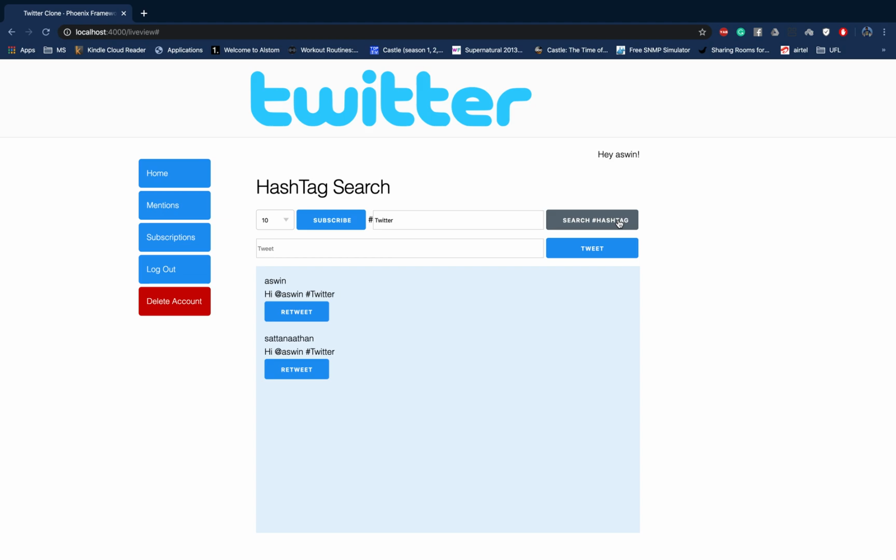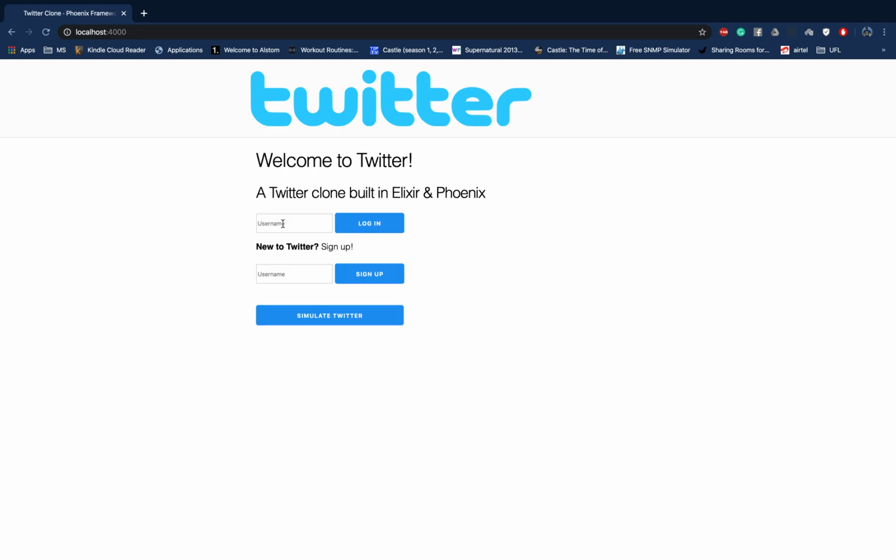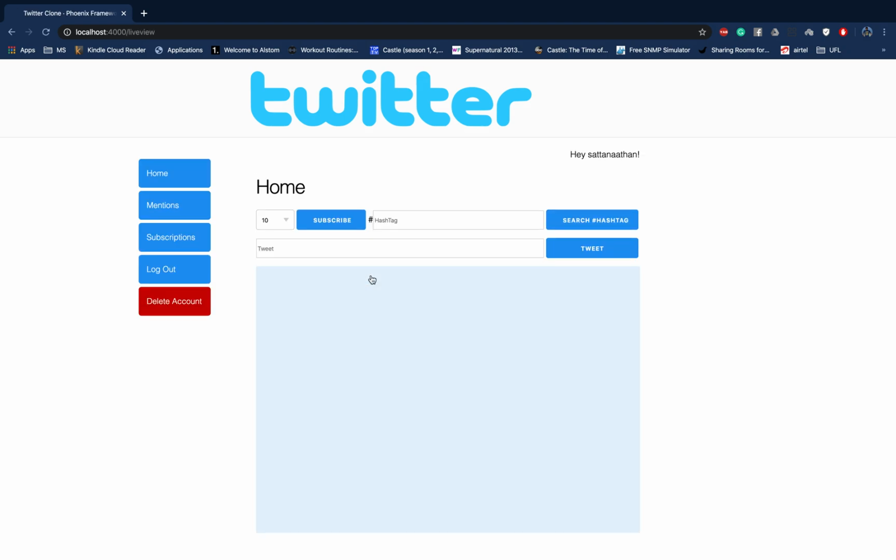Let's try to delete one of the accounts. Let's try to delete this one. It's been deleted. Let's try to sign in again. User not signed up. Let's try to sign up. Now a fresh account with username Sattanaathan has been created.